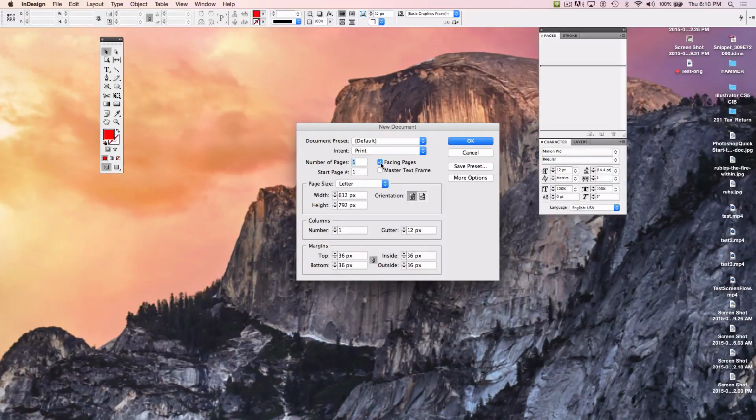This thing called facing pages, don't worry about it. We won't be dealing with it, but for your information, facing pages is what you're dealing with when you're doing a multi-page document, like a book or a magazine or a brochure or a newspaper. Then you're looking at pages on the left and on the right. Those are called facing pages. We're not going to deal with that. In fact, we're just going to deal with one page right now.